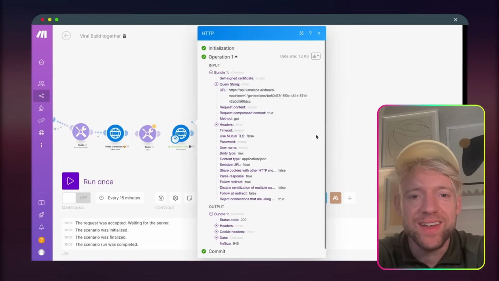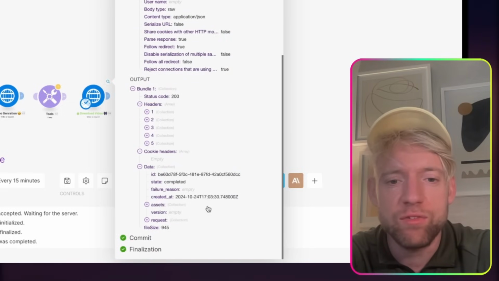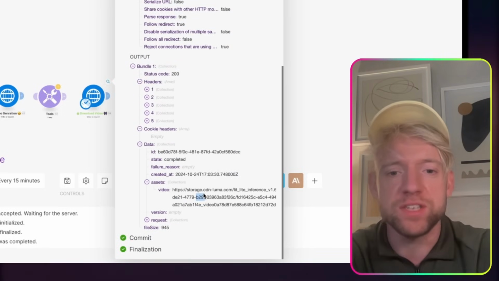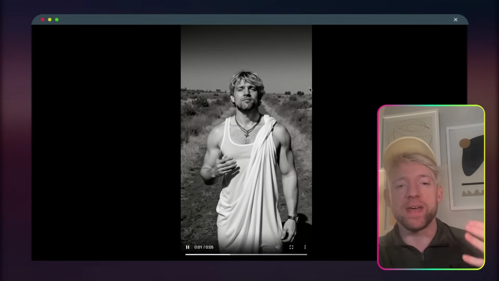Let's have a quick look at what it's done. Query string. There we go. Let's hit data, cookies, headers. Let's scroll down and find what we've got. Assets. There's a video. So let's copy this link and see what we're dealing with. I'm going to come over here, then I'll load it up, and here we go, guys.